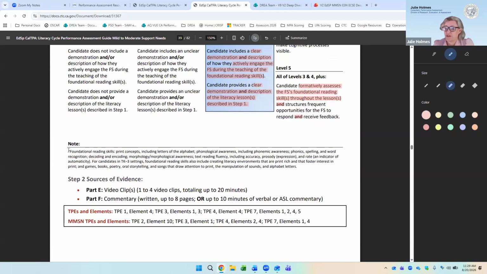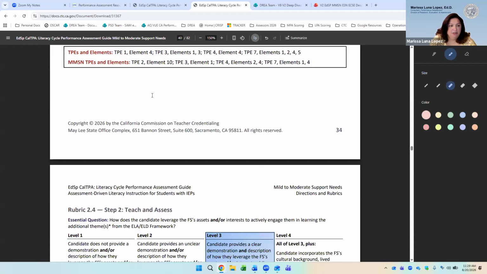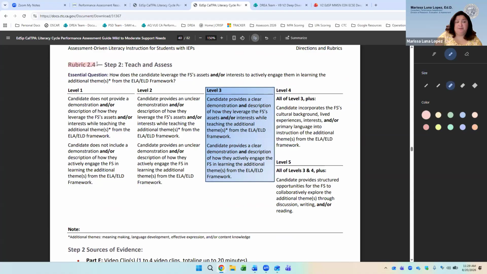Oh, just pointing out, you mentioned earlier, the foundational reading skills are listed under the rubrics. Yes, thank you, Julie. Okay, 2.4. This is leveraging assets and interests to actively engage students in the additional theme. So the construct on level 3, that's leveraging those assets and interests. And the second construct there is a clear how they actively engage students in the additional theme.